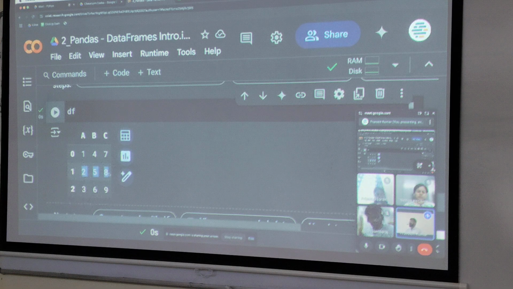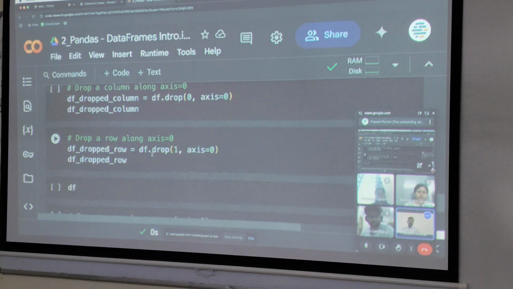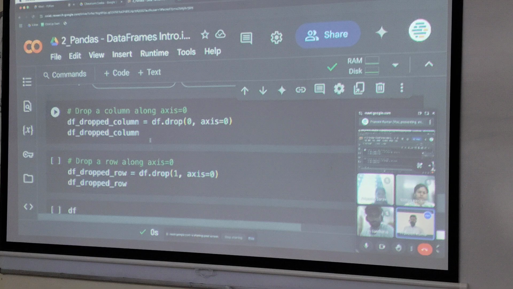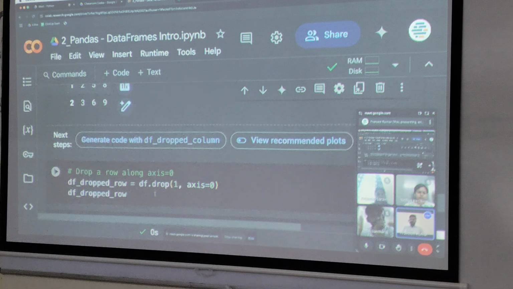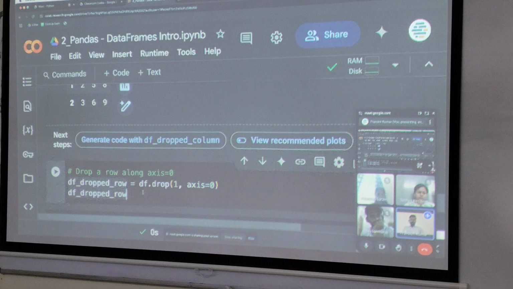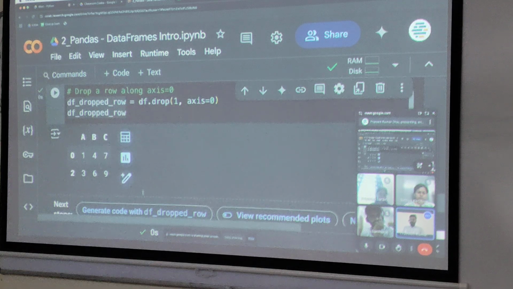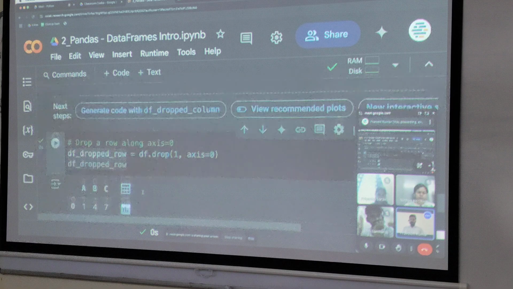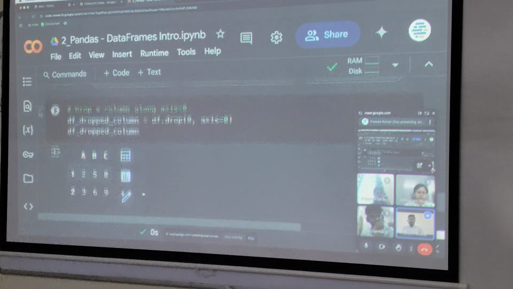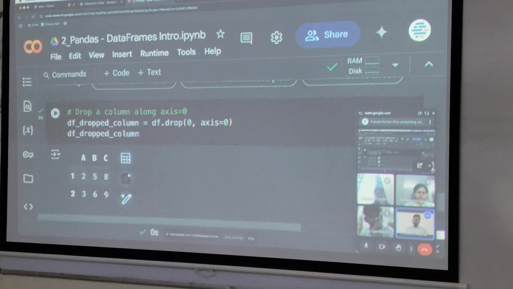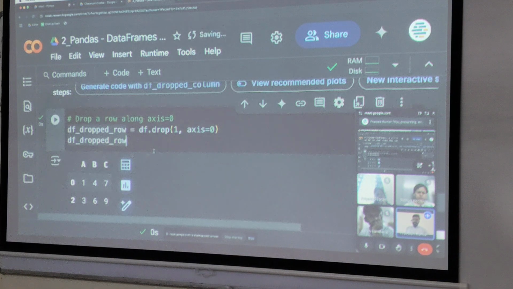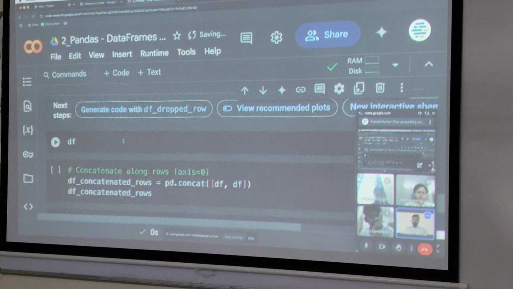One already. This is dropped row, yes, this is gone. Okay, this is done now.